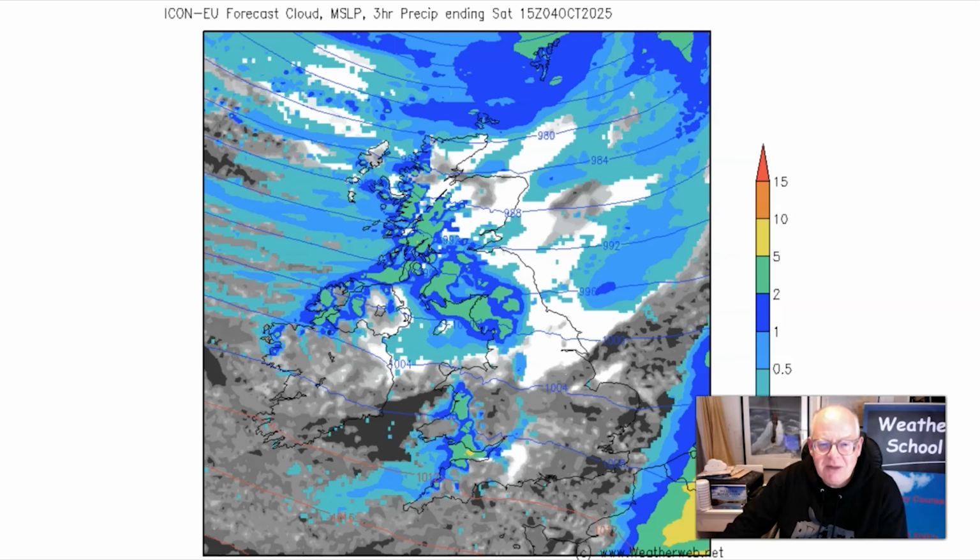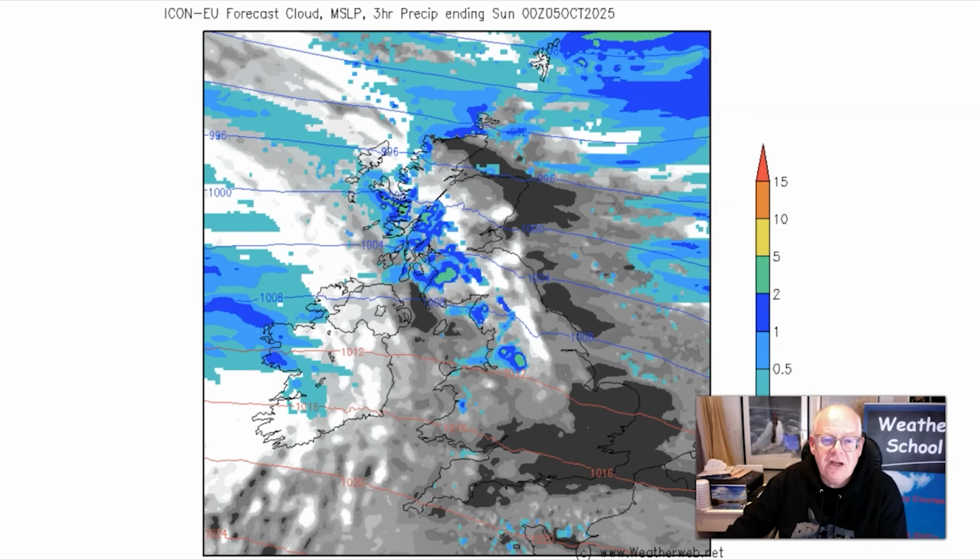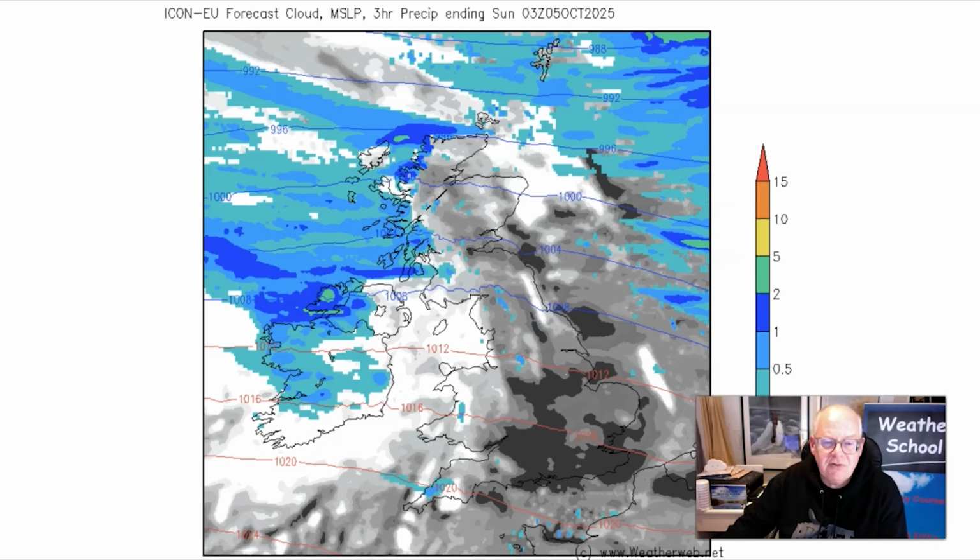Heavy showers affecting many western areas. They'll group together into longer spells of rain, western Scotland, northwest England. They'll be thundery as well, gusts of 50 knots, maybe even 60 knots across Scotland. And it's just downright windy for most of us. And then through the course of the evening and overnight into Sunday, still some showers affecting western areas.